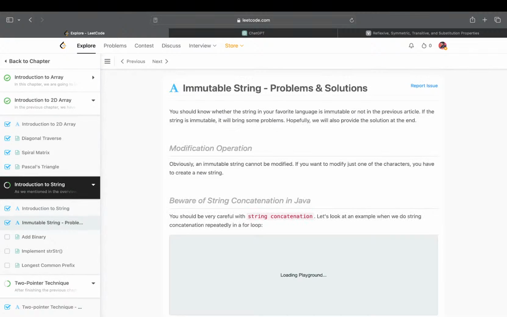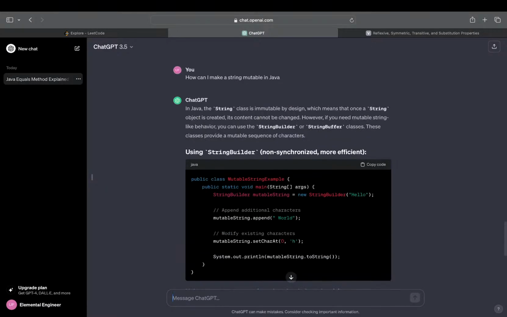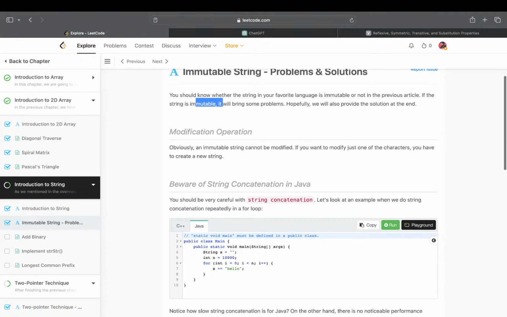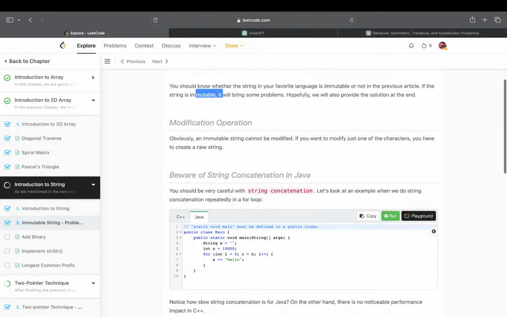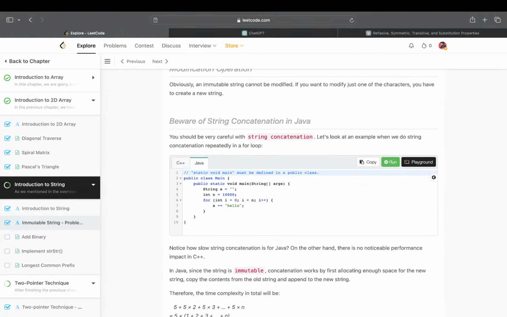You should know whether the string in your language is immutable or not. If the string is immutable, it will bring some problems. But yeah, if the string is immutable, I can basically use a string buffer or a string builder. Obviously, it cannot be modified. If you want to adjust it, you have to create a new string. Let's look at an example.